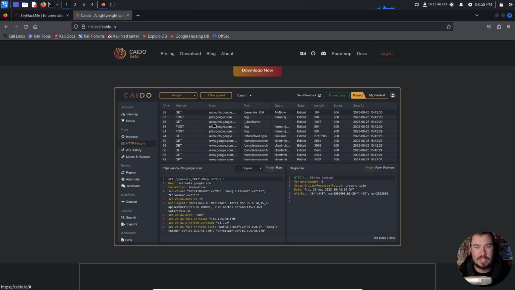The Burp Suite Community Edition rate limits you unless you use intruder, what's it called? Turbo Intruder or something, where you can use Python scripts to do it, but Caido's a lot easier to use.